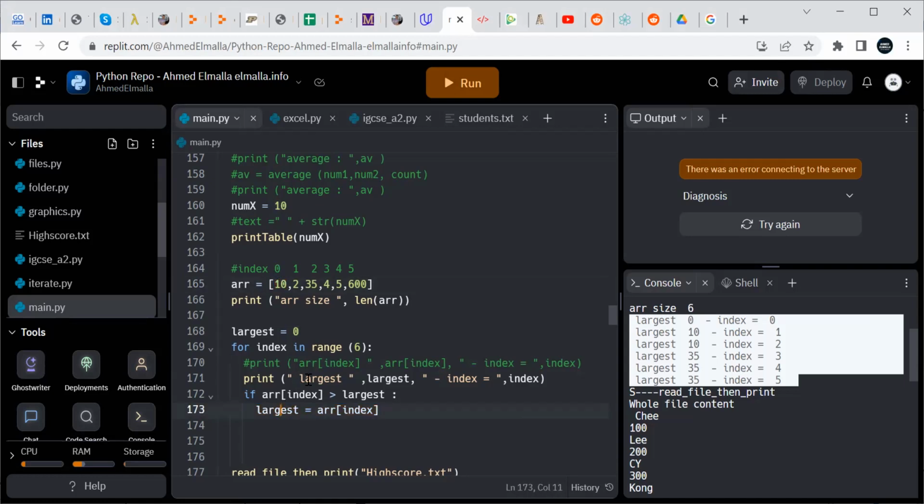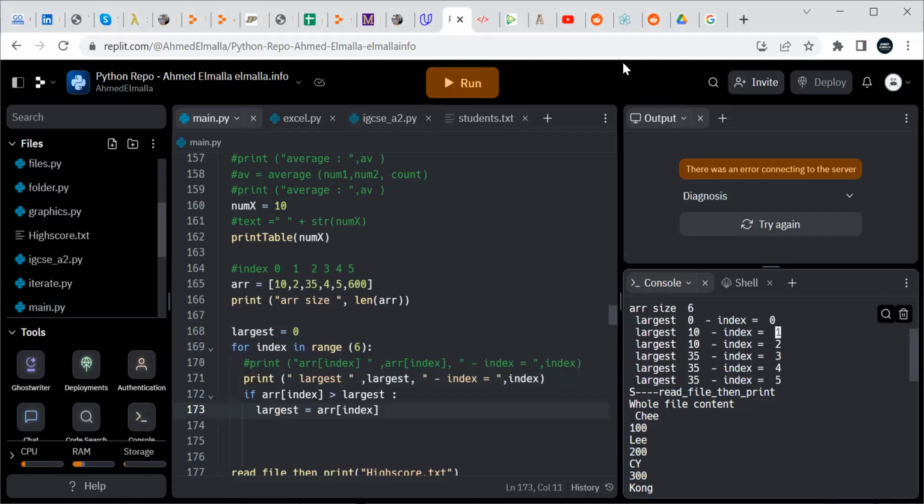But when we run for the second time, when the index becomes 1, and then we come here, at 1 the element of the array is equal to 2. So we say 2 is bigger than largest. Now largest has 10 inside, right? So is this condition satisfied or not? Is 2 bigger than 10 or not?